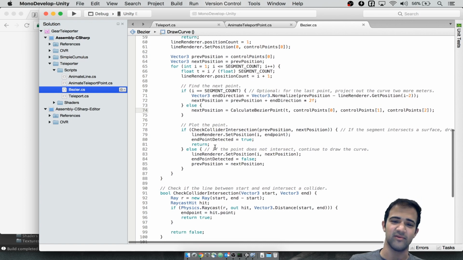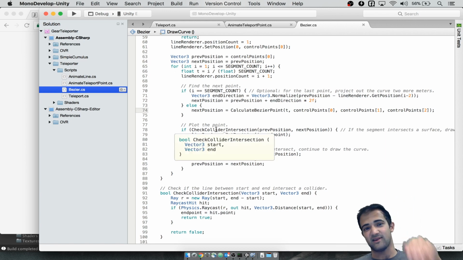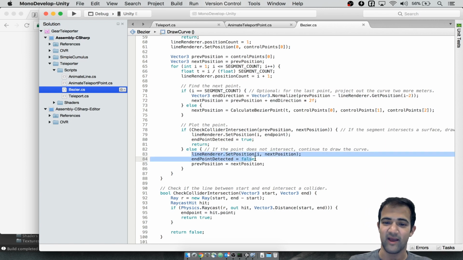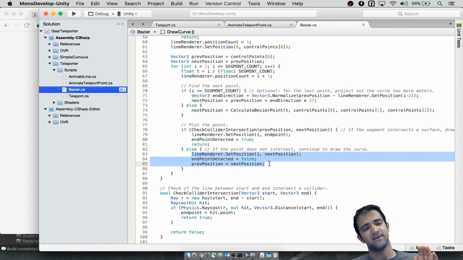Now next, what we do is we plot that point. But this is where it gets a little bit more complicated than just drawing a Bezier curve. In the case that we're not actually hitting anything with the Bezier curve, it's simple. We just update the line renderer to have a new position. And what we do is at that new position, we put the position of the Bezier curve so that we're extending based on wherever t is as we update t.